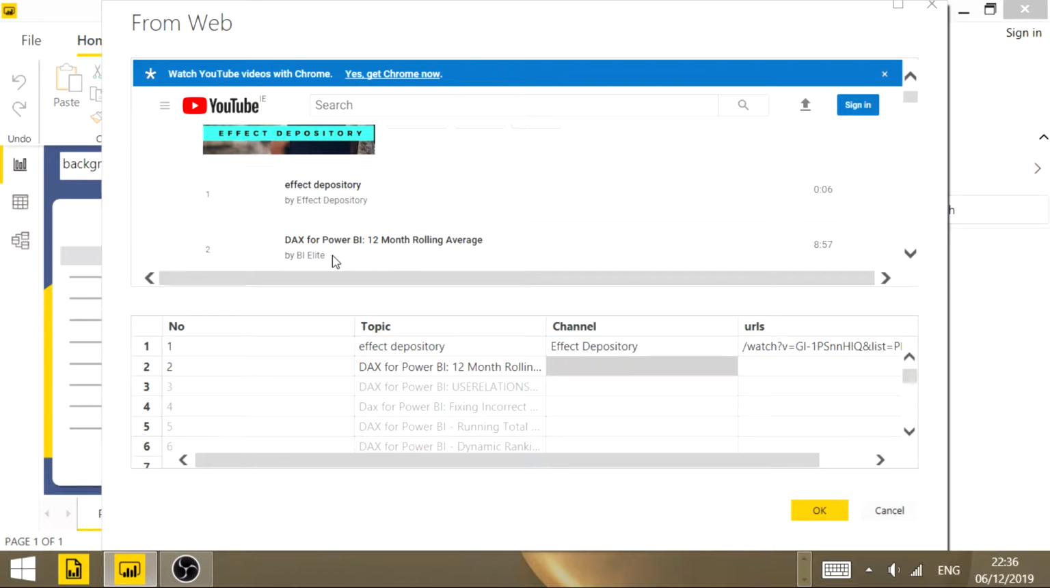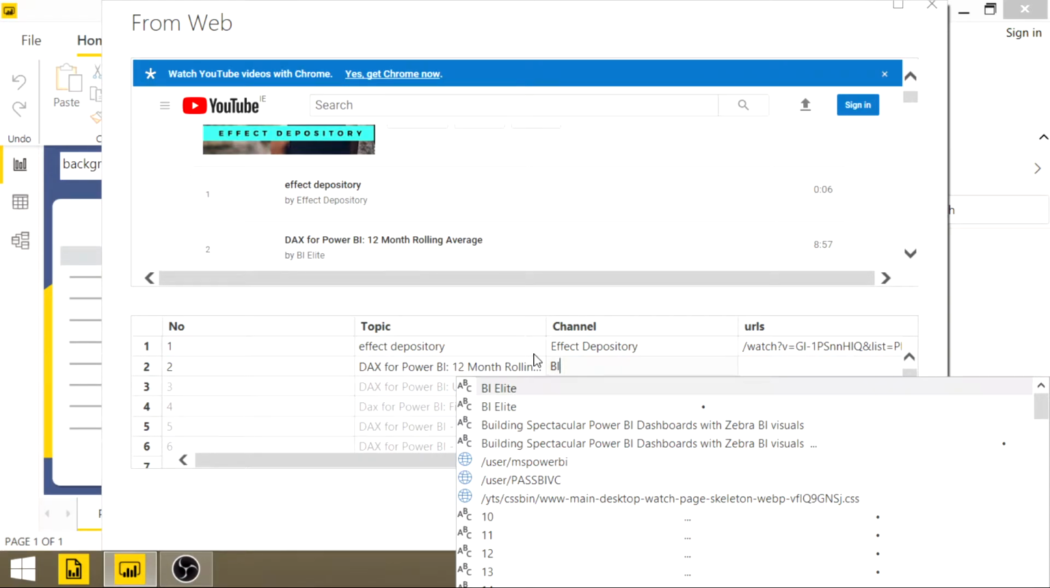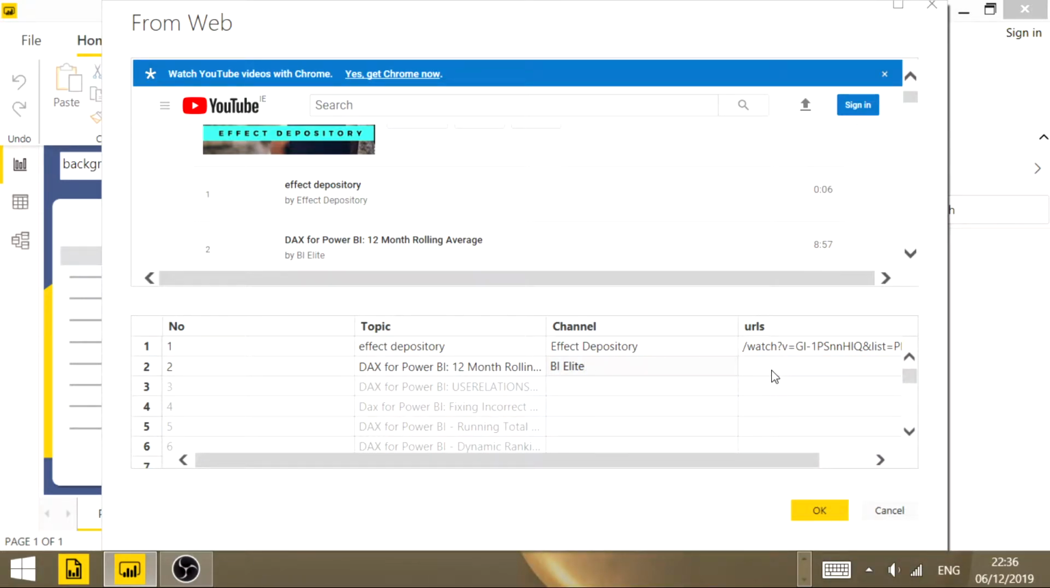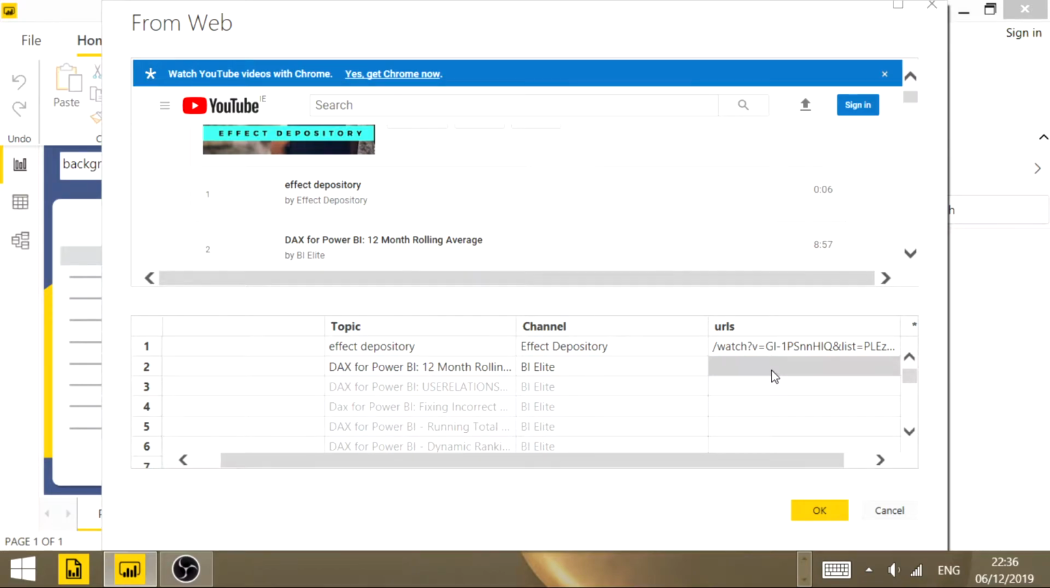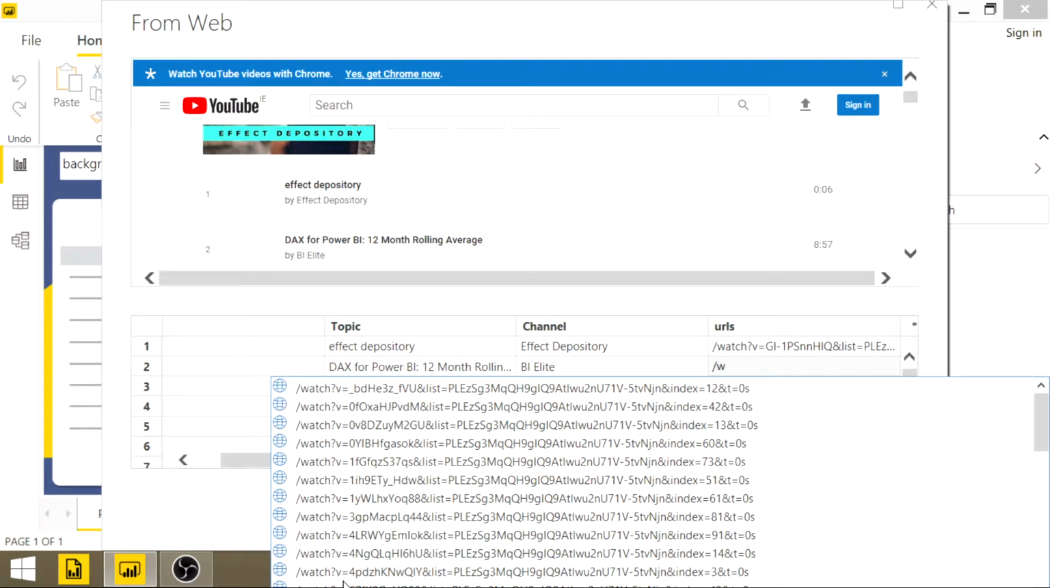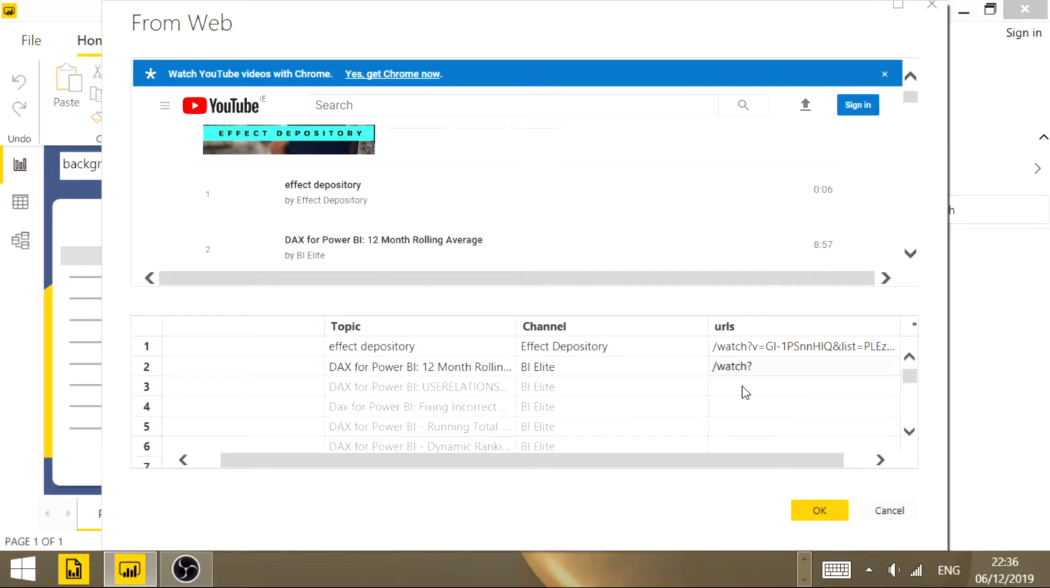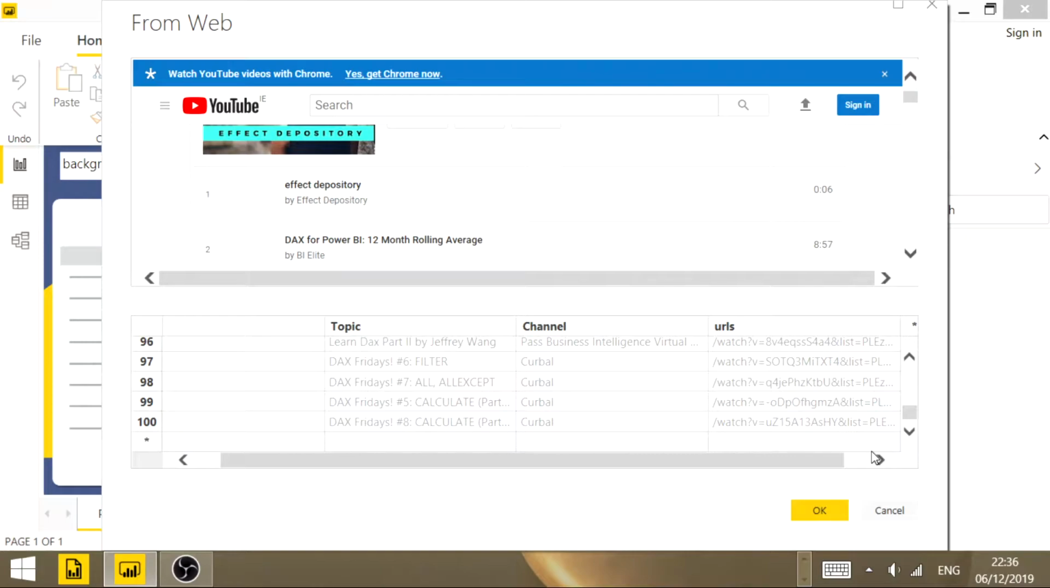The channel, so where's the video in? It's in BI Elite. So BI Elite, let's select that. And then we do the /W again, and we pick that video. This is the code for the second video. And once we do those two examples, Power BI fills out the rest, all the details for the other videos. So we have 100 now in total.